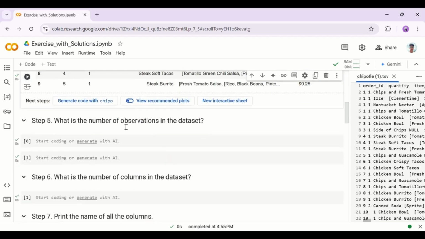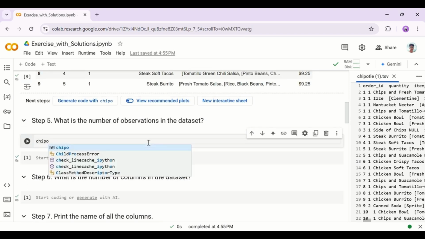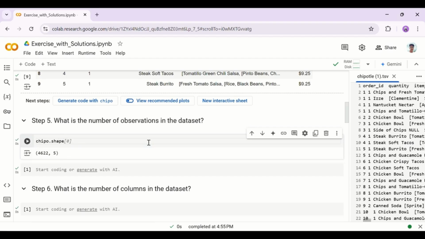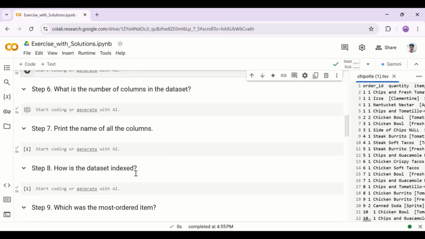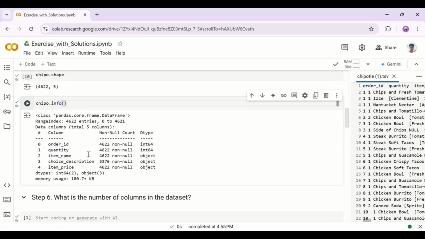Now what is the number of observations in the dataset? To see the observations, we'll use the shape attribute, and this will give us how many rows and columns we have. So chipo.shape, and it's giving us that we have 4,622 rows and 5 columns. We can also use the info function to get some more insights into the dataset.